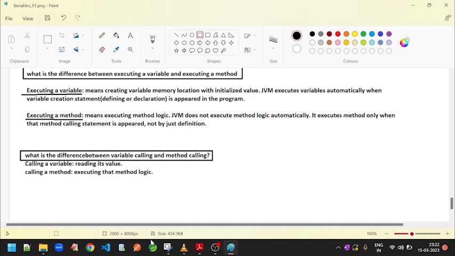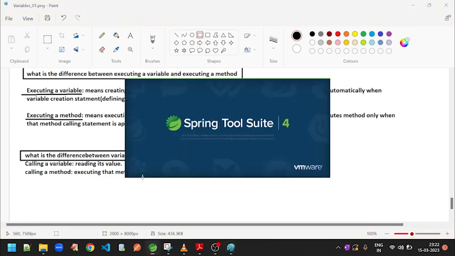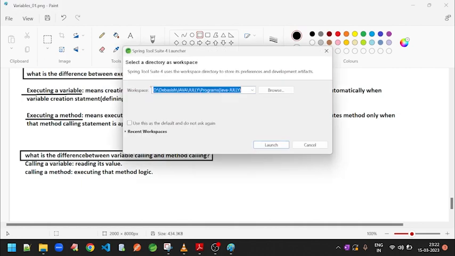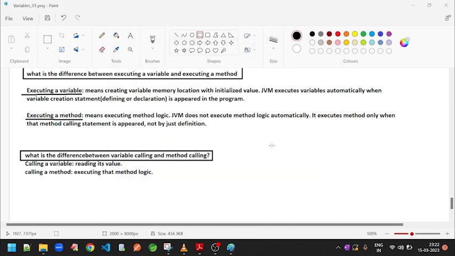A lot of theory has been covered. I have not yet opened my STS IDE, so let's open it; it will take some time. After this example, we will be learning the types of variables, the memory locations of those variables, how it is done, and some rules regarding those. We will be learning those things in this session. I hope it will be completed.